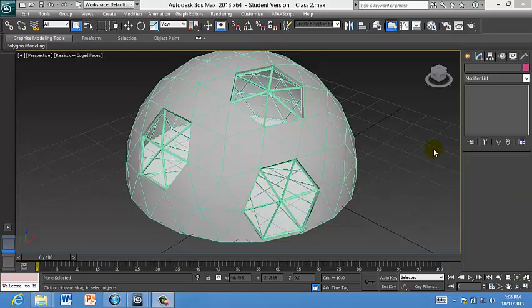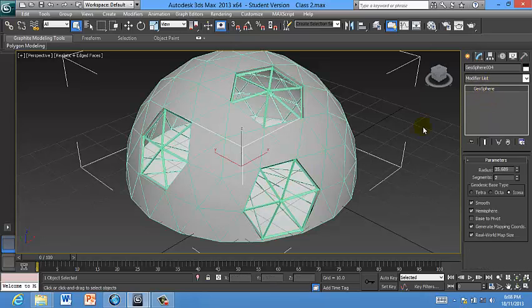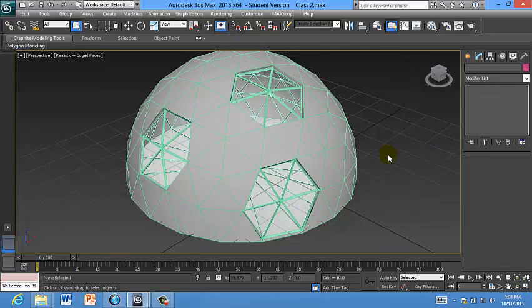Today we are going to explore three very useful modifiers of 3D Max. These are Edit Poly, Shell and Lattice. So we are using this architectural demo to understand and explore these tools.